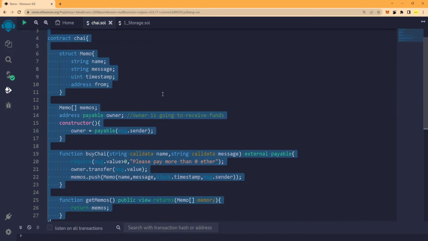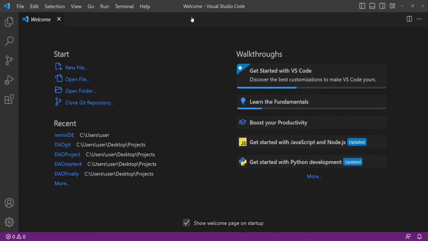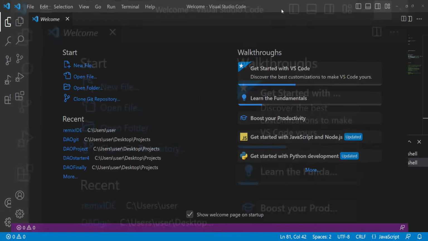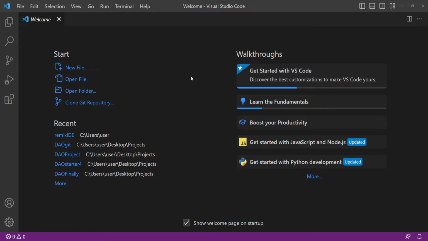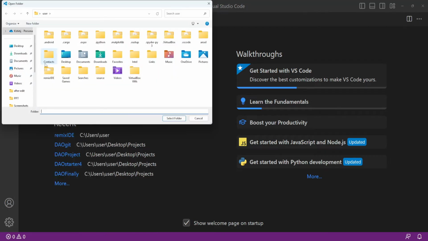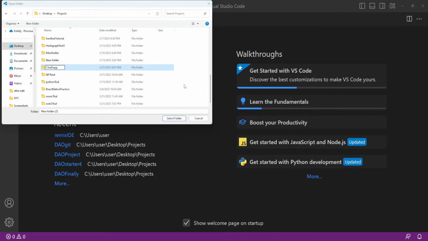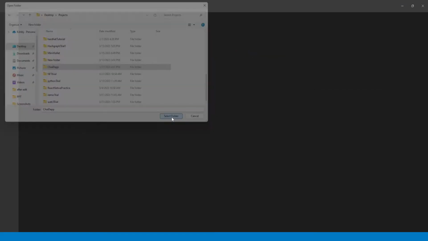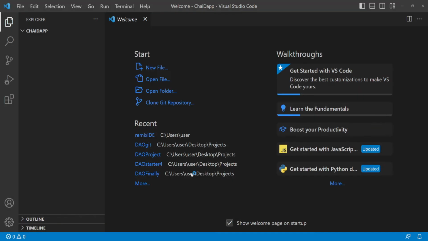We simply have to copy and paste this into our Visual Studio Code. So I am in my Visual Studio Code, and it's a very simple installation process. If you want to install Visual Studio Code, just go to the Visual Studio Code website and install it. It's a very simple process. And then I will create one folder here. I will go to open folder. I have my chai app. I have created this chai app and I will select the folder. Yes, I trust the author. So now I have my chai app.